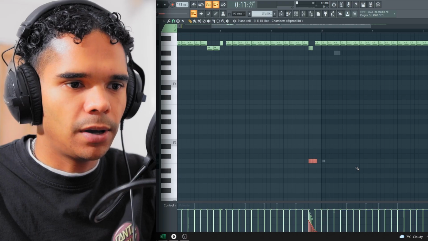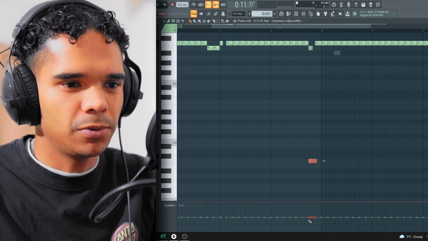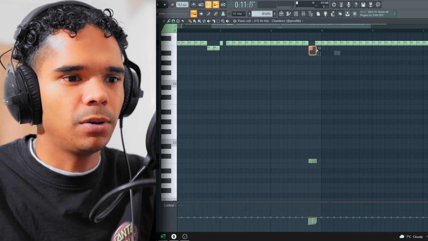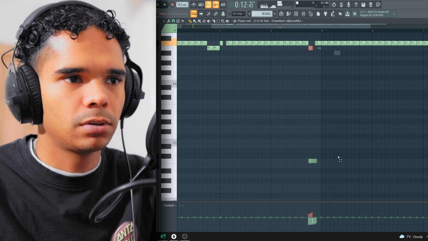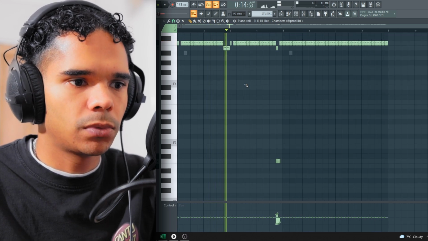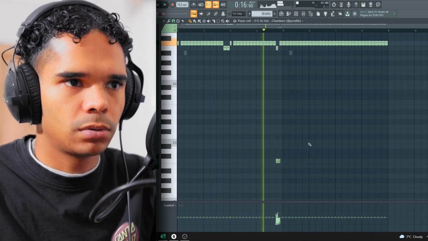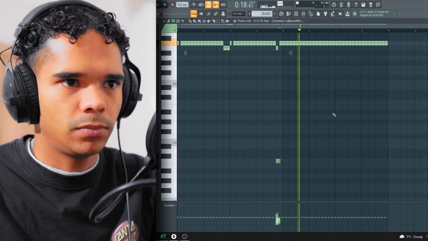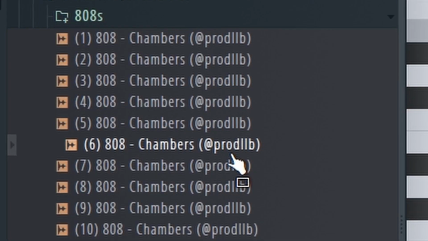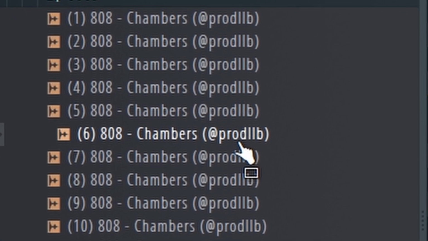Nice. Turn those down a bit, mess with the panning as well. Just put them over to this side, put these top ones over to this side. Yeah, that's it, I think. Let's go in with some low end now. Let's get an 808 in. Kind of like that one.